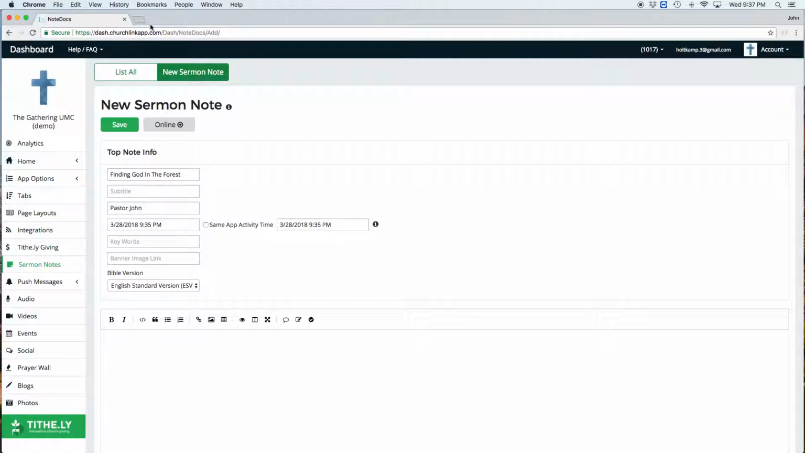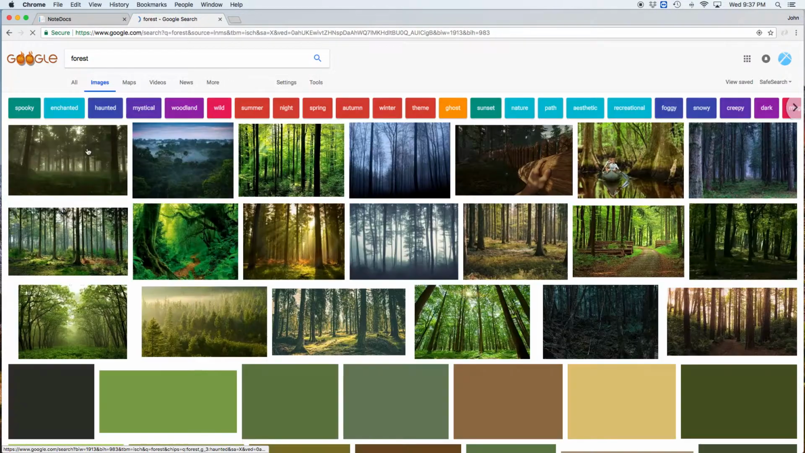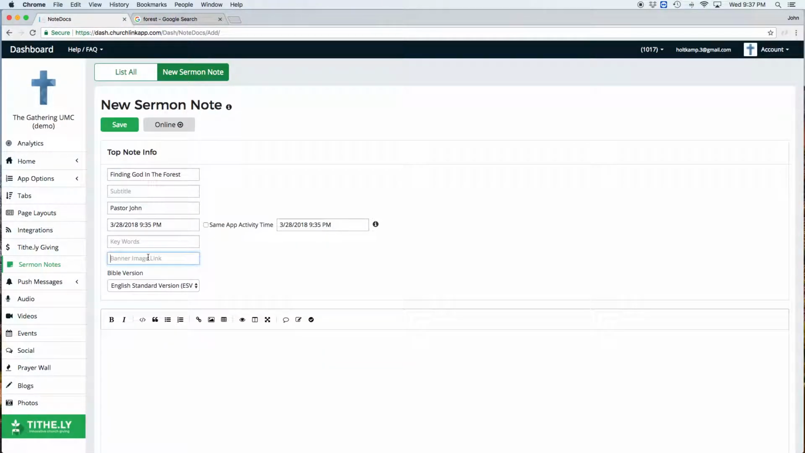So I'm going to quickly grab something for that. Remember, this is about finding God in the forest. So let's go ahead and Google forest, and I'm going to look for images. And let's just go ahead and look at this first image. I'm going to grab a link to it and go back, and I'm just going to paste that link here. Now, obviously, I just grabbed something randomly at Google.